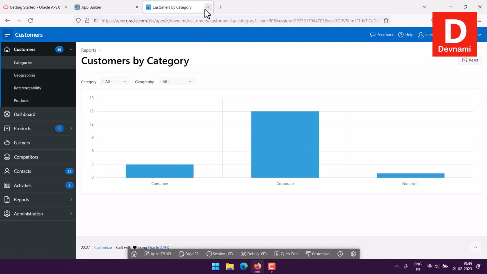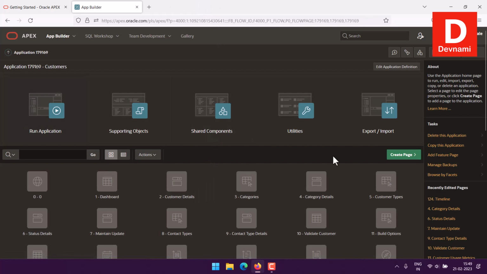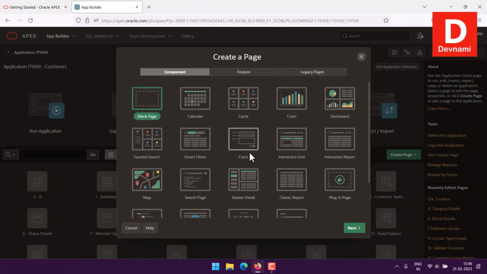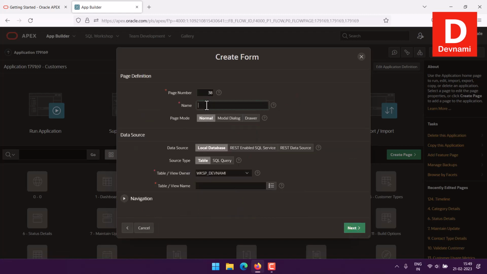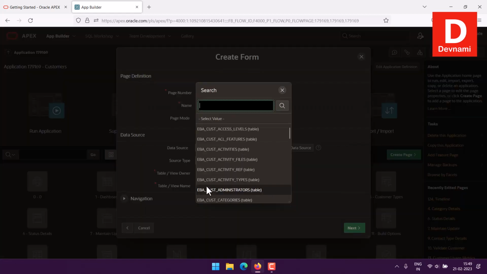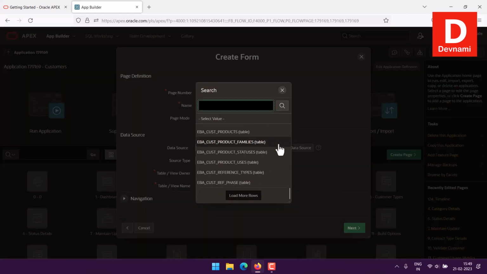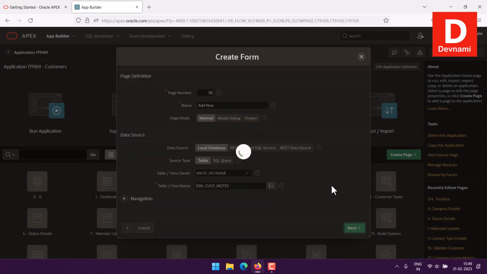So now we will take a look at how to add our own page. So we click on create page, go to form, right? Then click next. Here let's see, we choose add new, just use the add new, nothing more. And then we choose the table. Now a lot of tables here, right? Everything already made for us. So I'll choose just customer notes, right? Click next. You should create a form in form designer.